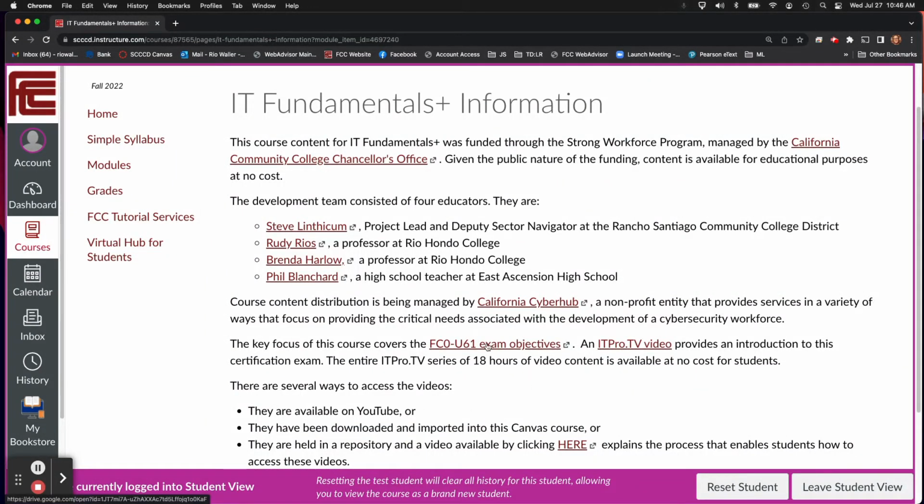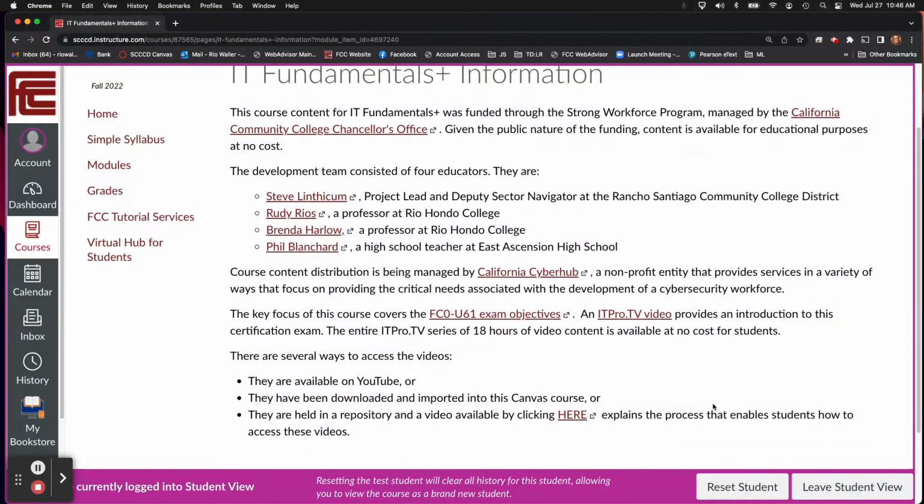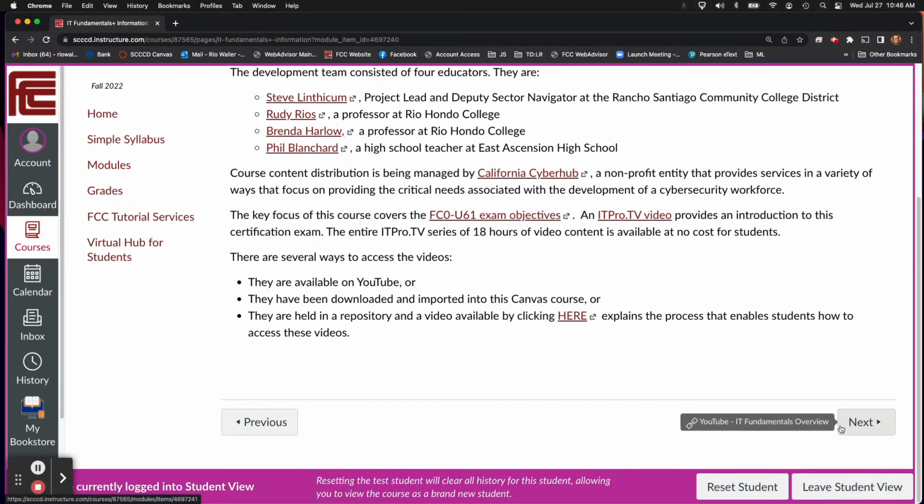And the key focus is that this gives you those larger IT topics that most everyone, even people that are not going into IT jobs, probably need to have these days, but specifically for those who are, so that it preps you for that exam. So you can check that out as well.